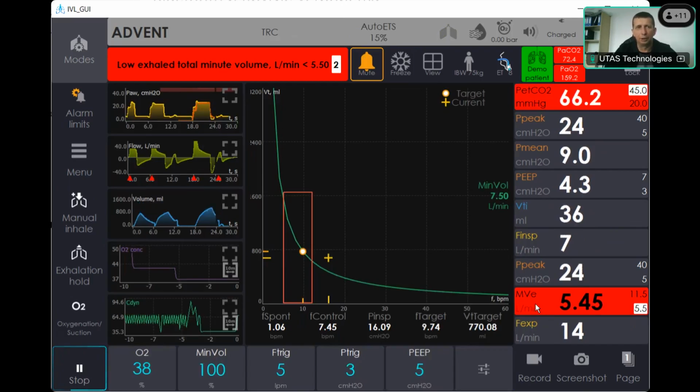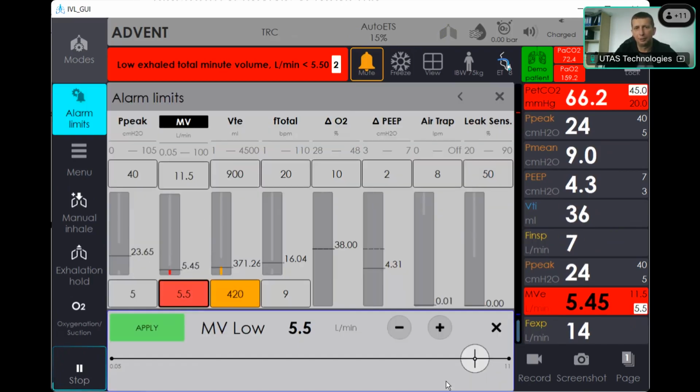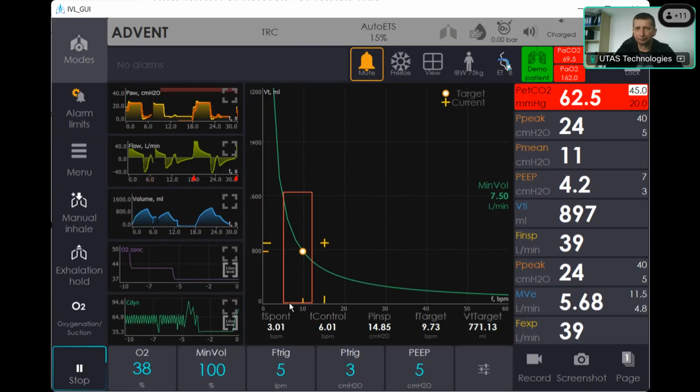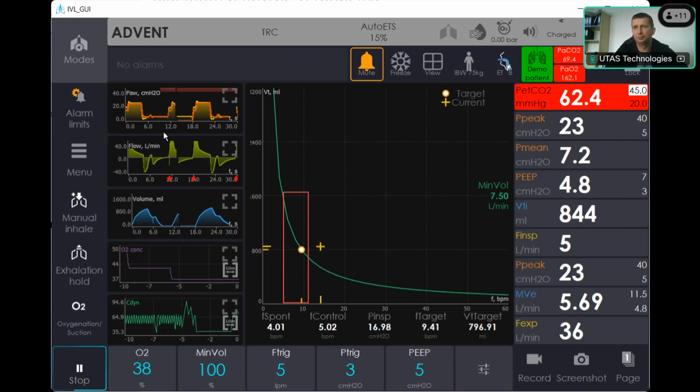If you need access to alarm limits, you can see that this is the way the system works. If any alarm is triggered, you have a possibility to have a shortcut. Do you have any other questions related to this?